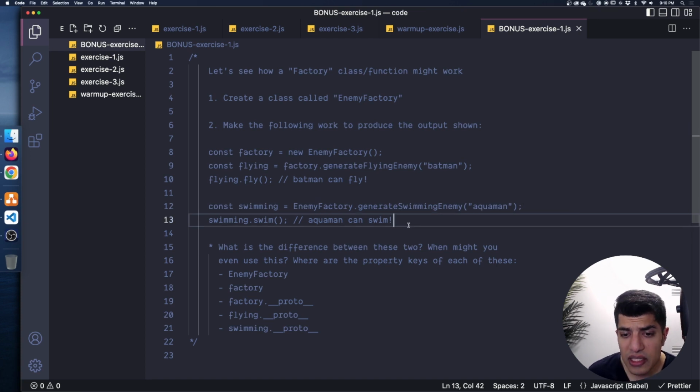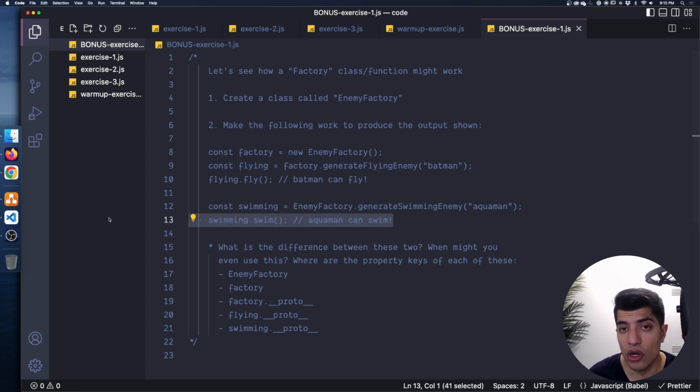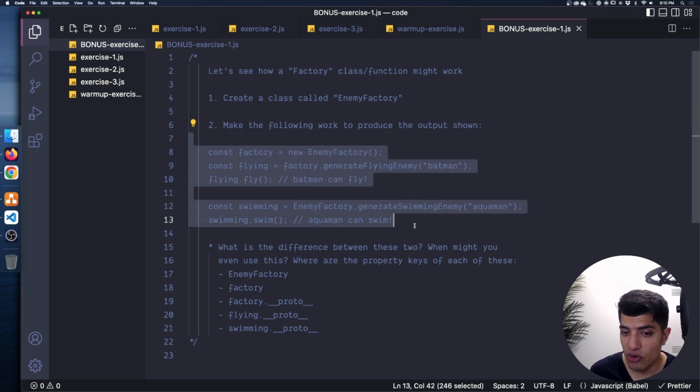And in this case, it's going to have a swim method on that class instead of a flying method. Okay. Then once you have that working, I'd like you to think of what are the differences between these two. Which one of these do you actually prefer? And when might you ever even use this? Is it even useful, right?